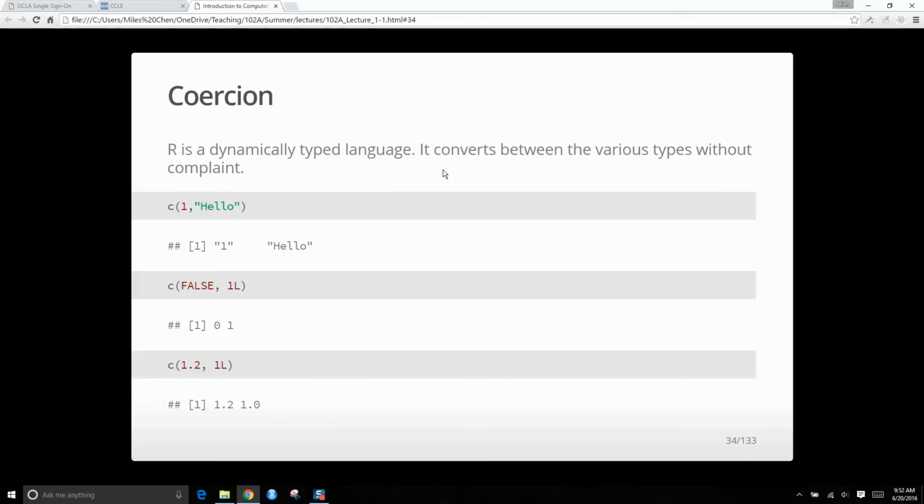There's this thing called coercion, where R is going to try to do what you ask of it. I like R. R is a great language. There's a quote that says the best thing about R is that it was created by statisticians, and the worst thing about R is that it was created by statisticians, and that it does a lot of funny things that computer programmers are not happy with.